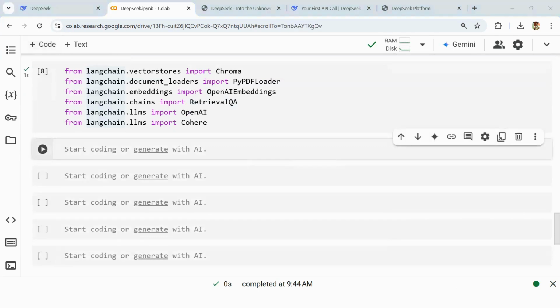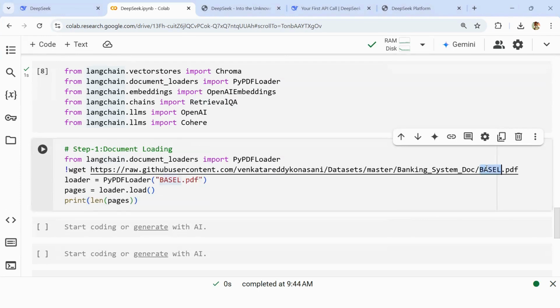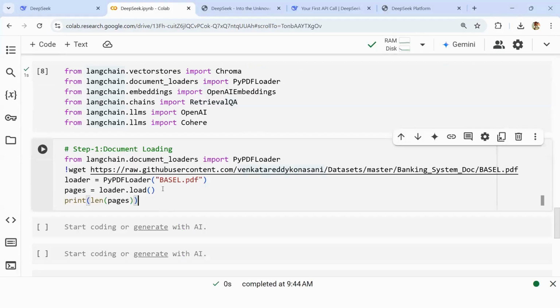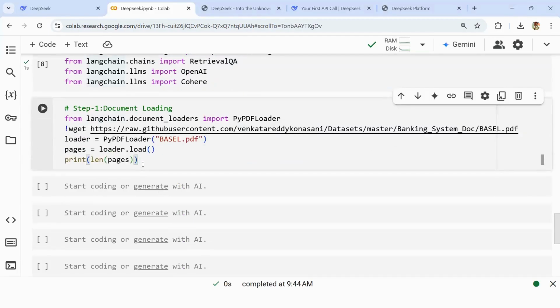So step one is document loading. We will try to load the documents from Basel norms, basel.pdf. This is a PDF file that we will try to load. You can also access it. I'm going to share this code file. You can access it from the description.